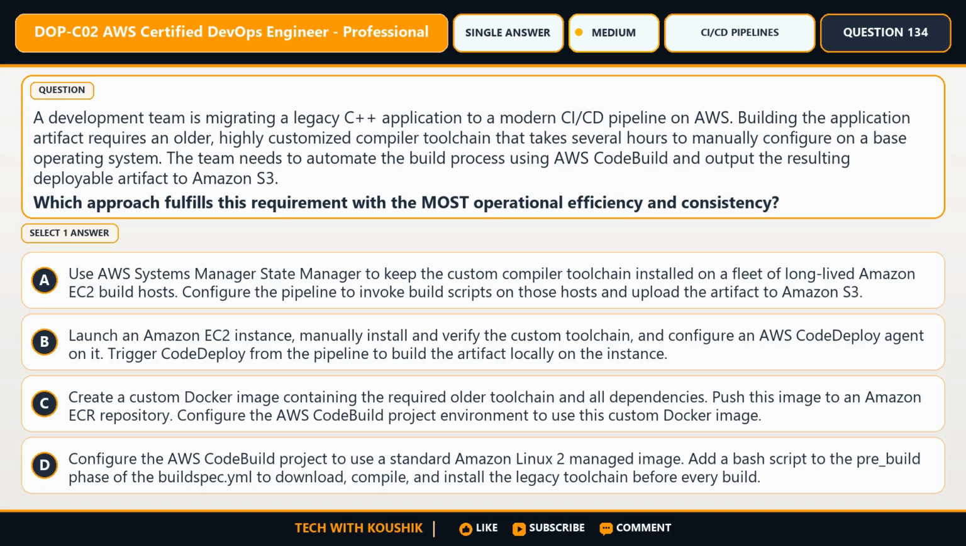Option A. Use AWS Systems Manager State Manager to keep the custom compiler toolchain installed on a fleet of long-lived Amazon EC2 build hosts. Configure the pipeline to invoke build scripts on those hosts and upload the artifact to Amazon S3.